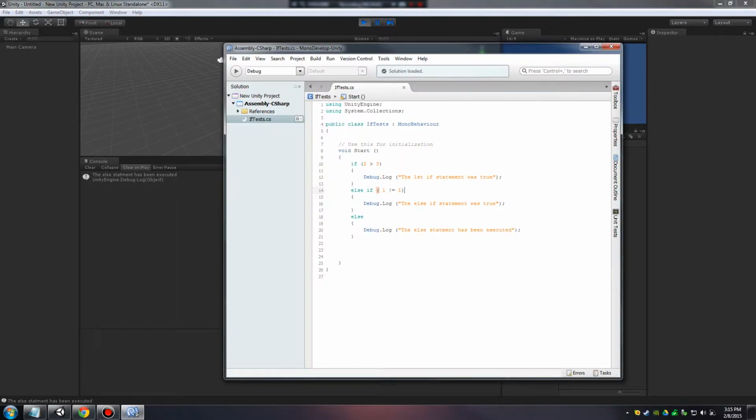Why is that? Well, 2 is not greater than 3. 1 is equal to 1 instead of not equal. And since there's no other conditional checks here, and we have this else written here, else says, okay guys, everything else has failed. I'm going to do my code now, which is write this message right here. The else statement has been executed.